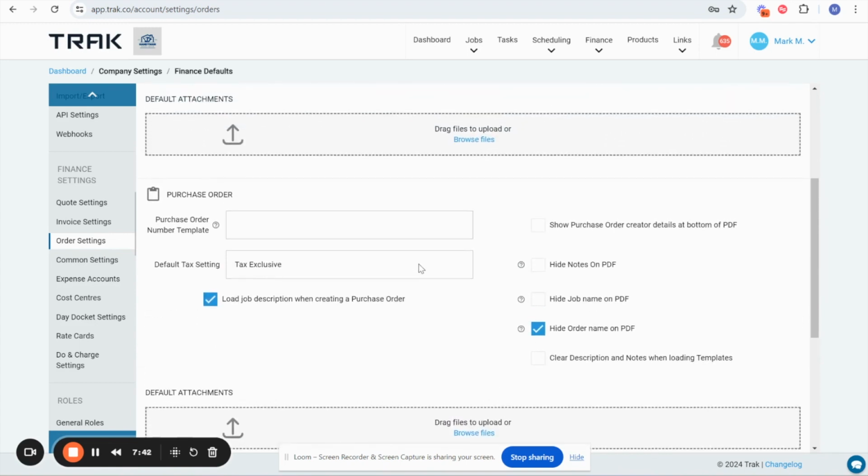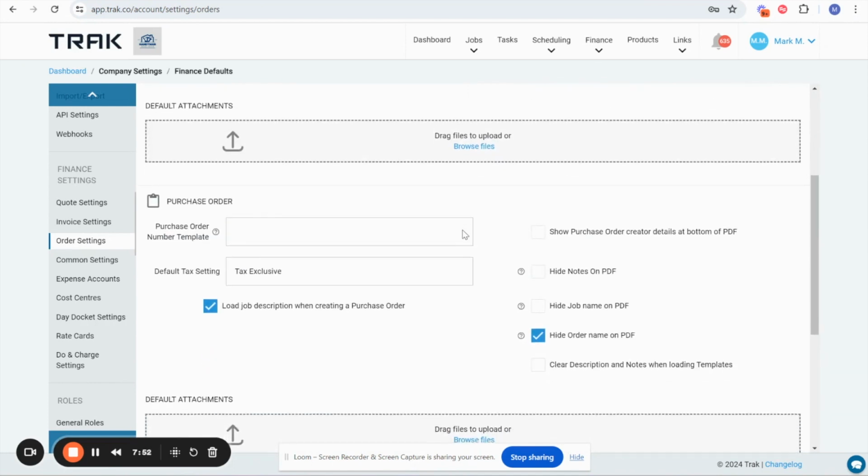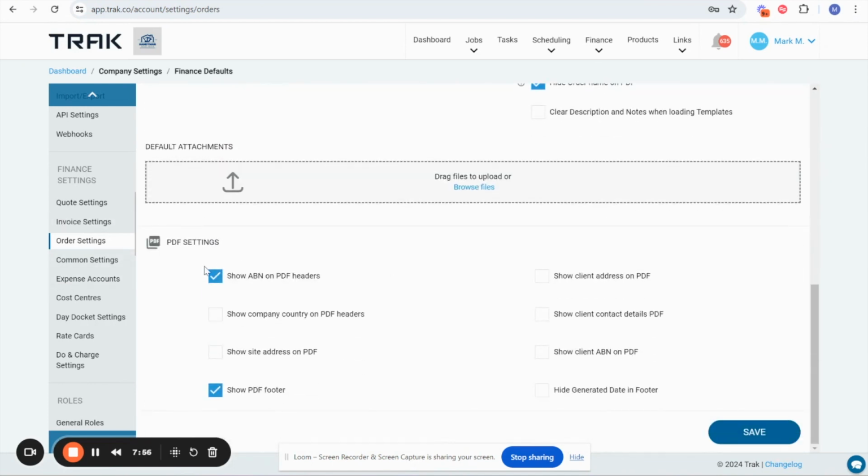If you are sending something to a subcontractor, you probably want the job description to pull in so that you don't have to retype it all. There are lots of different ways that you can customize your settings here, and they're very typical throughout all of our settings to suit your business needs. Once again, the PDF settings will choose to show what is on the PDF that you generate before you send it. We've got some simple common settings here as well.